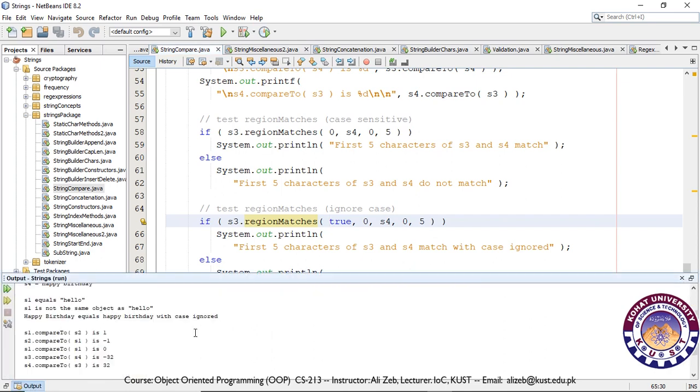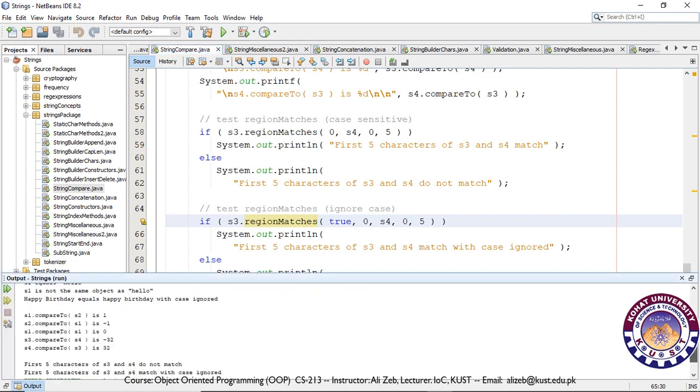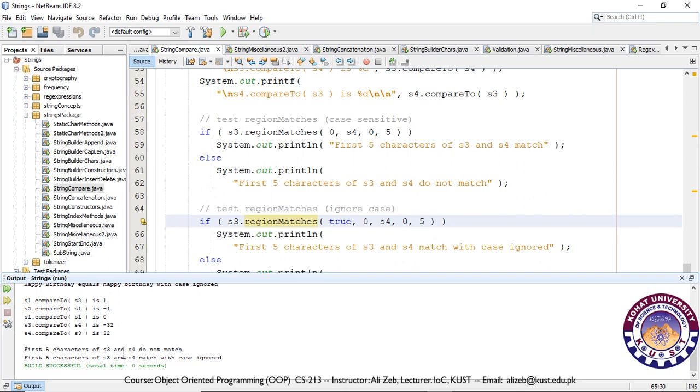Finally, for the regionMatches method, we want to compare the first 5 characters of S3 and S4, and in the first case they do not match. This one is returned because we are not ignoring the case. This one is case sensitive. To ignore the case, we will pass a true as an argument at the start of the regionMatches method inside the parentheses, and it will ignore the case of these two strings, and now we get that the first 5 characters of S3 and S4 match with case ignored.